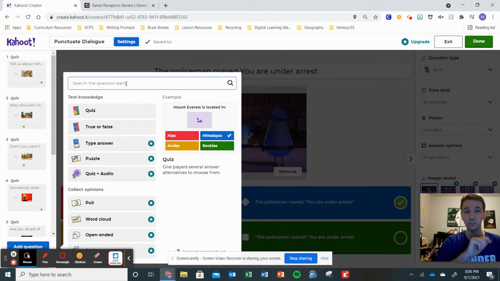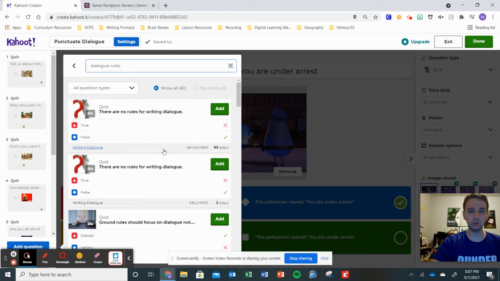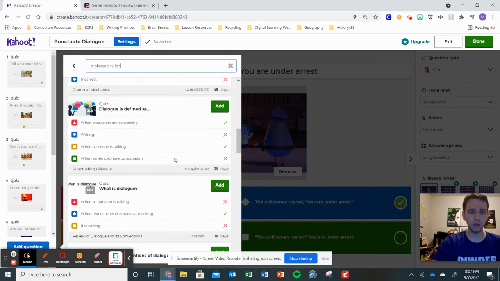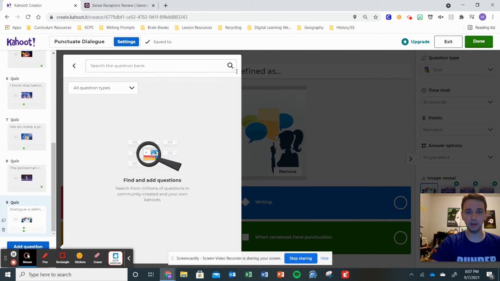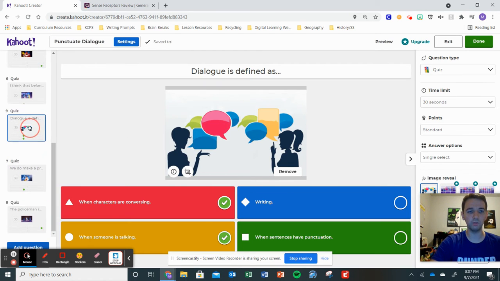Or I can search the question bank, which I love because, again, it saves you time as a teacher. So I'm just going to search for dialogue rules. And then I can look through here and find a question that might be helpful for me. So I might go and pick this one. Dialogue is defined as, and it's a multi-select again, when characters are conversing, when someone is talking. So I can grab that question and click add, and then it shows up exactly in my slide, and I can move it earlier if I want to, and I'm ready to use that.